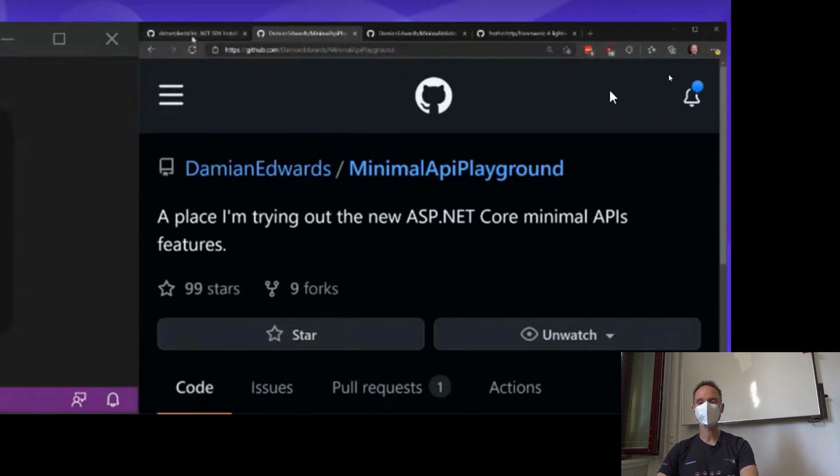What I recommend is that you write down this GitHub repository, Damien Edwards Minimal API Playground, because he has a lot of interesting examples in this repository. Of course, you also get official samples from my side in our course repository, but Damien is part of the ASP.NET team, so in his repo you will even see the more leading edge and cooler stuff that I can ever show you.